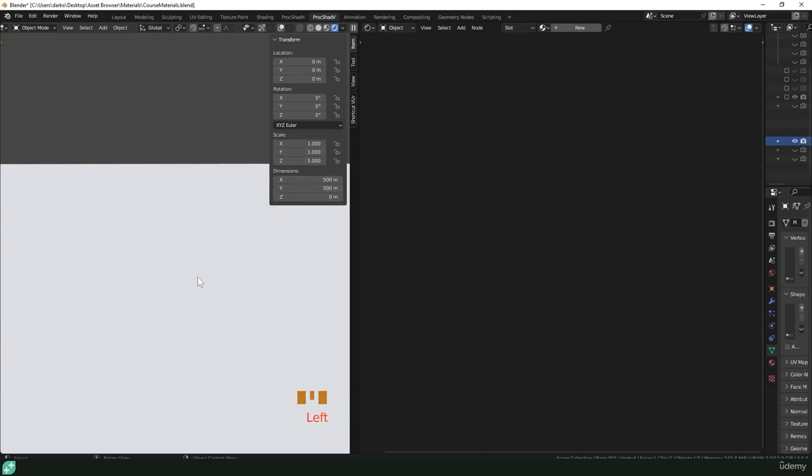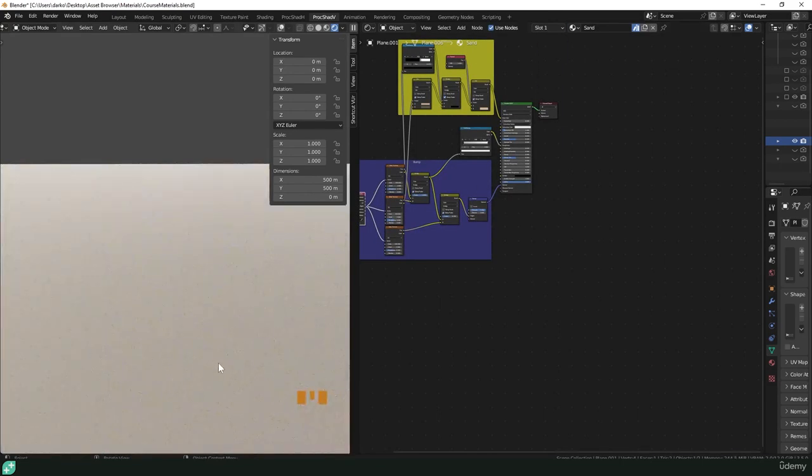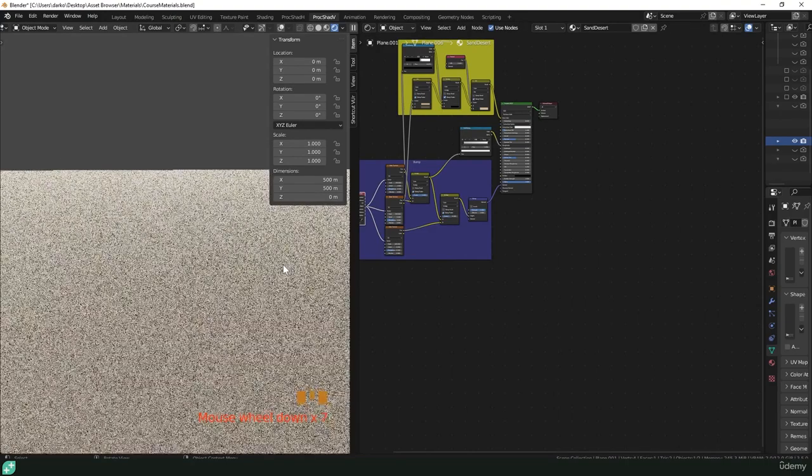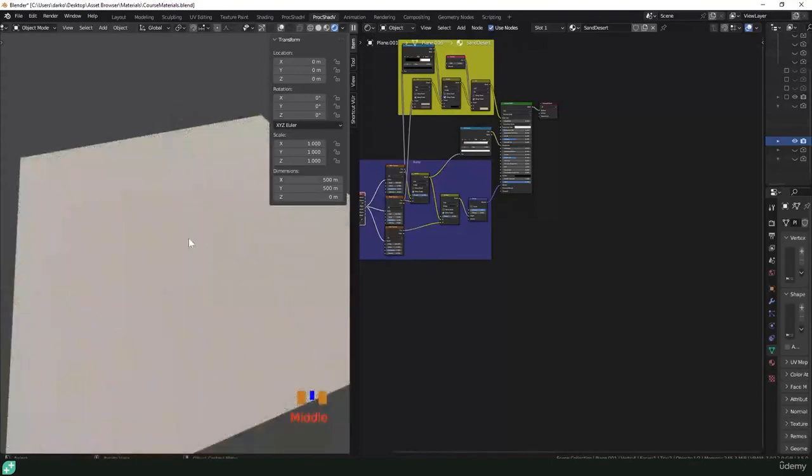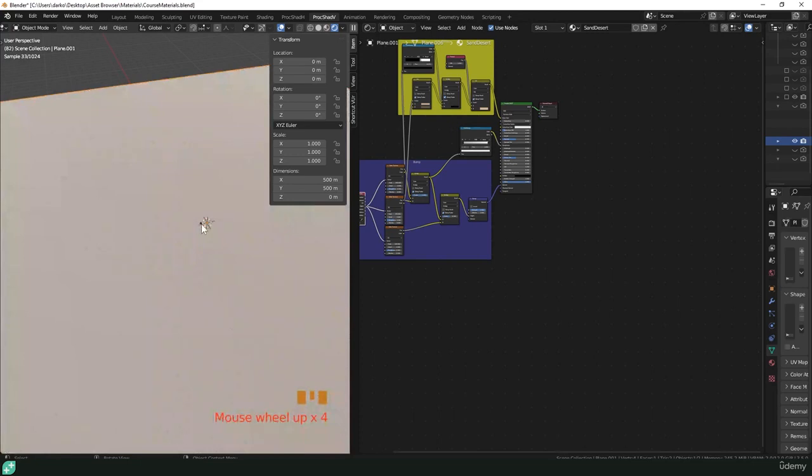With our plane selected, let's add in our base sand material. You can see we have our nice base sand. We are going to duplicate that material and change its name from sand.001 to sand desert. Next, we want to start working on our displacement. At the moment, if we just look at our scene, we have this plane and our camera's probably somewhere in the middle of it. So if we look at it there, our camera's right there.